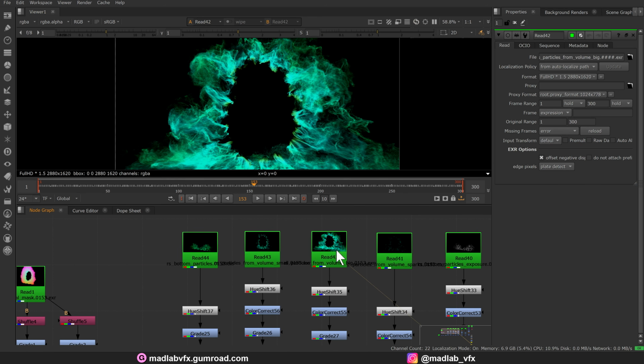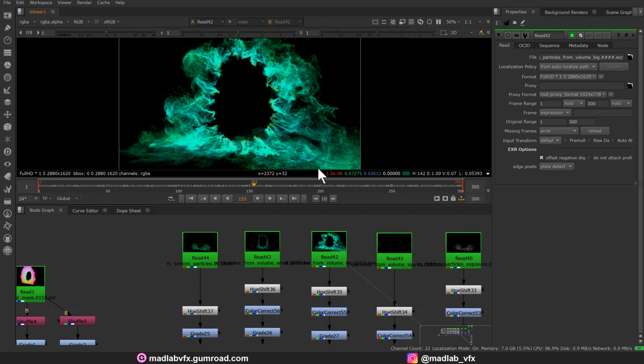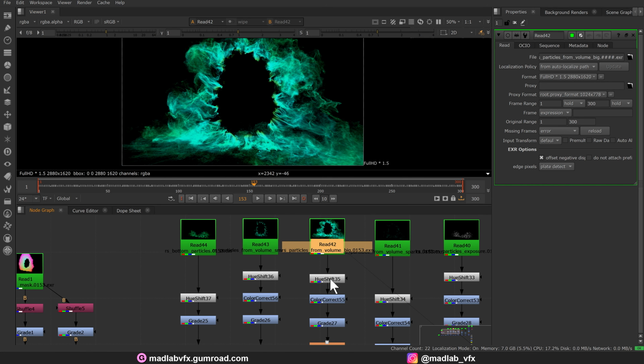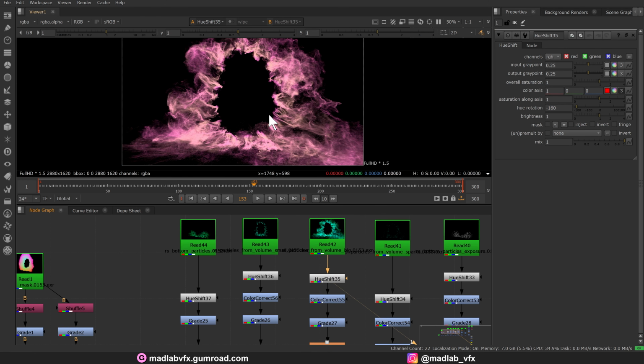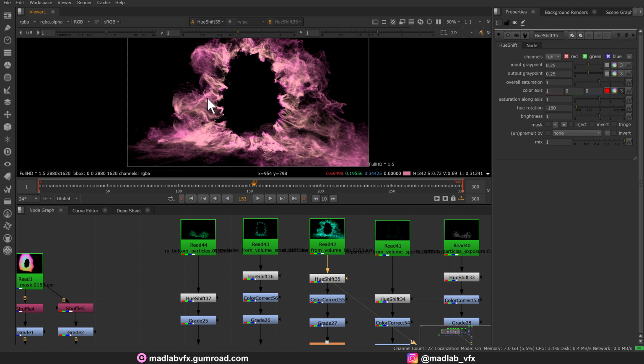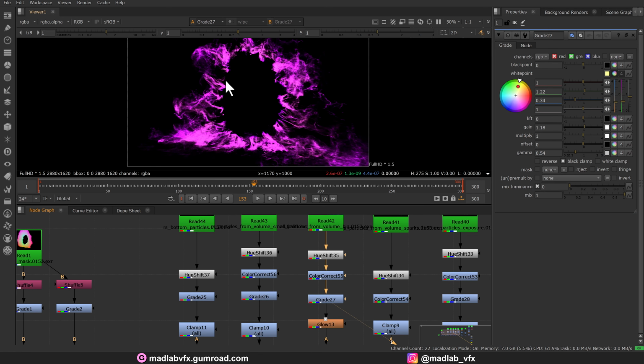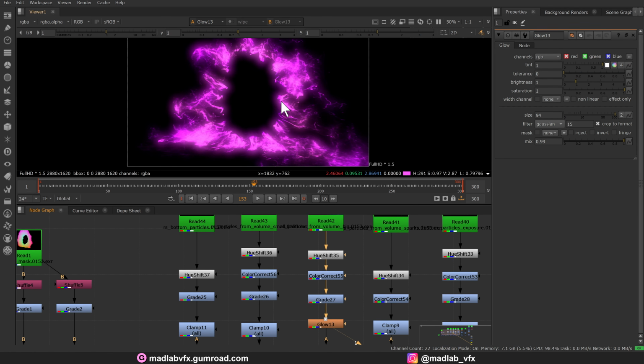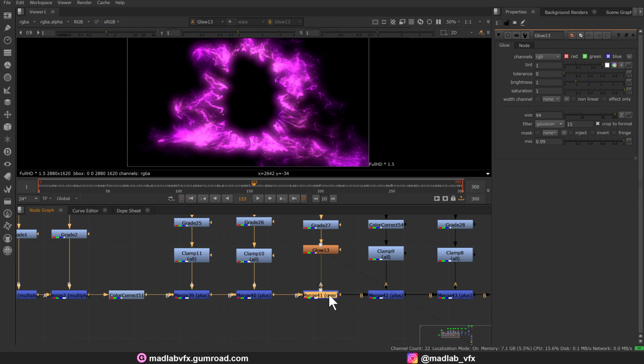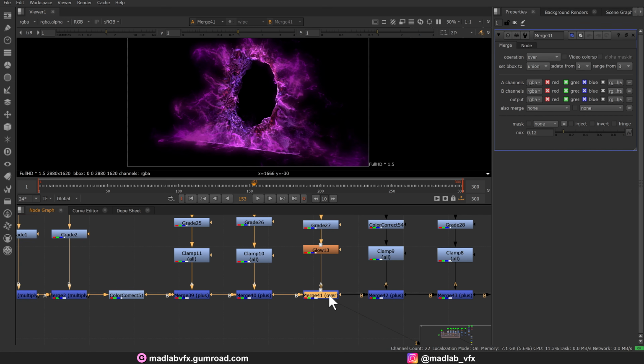Another pass here. That's the big particle simulation. Apply our hue shift here just to change to purple. Apply color correction, a grade to make this just the purple. Apply the glow and merge with the over mode.